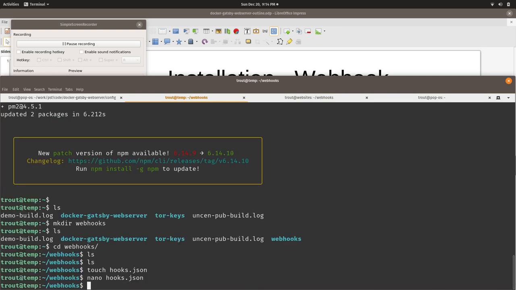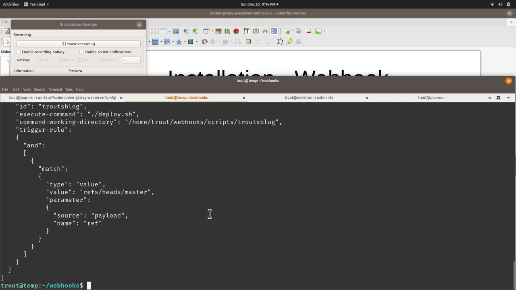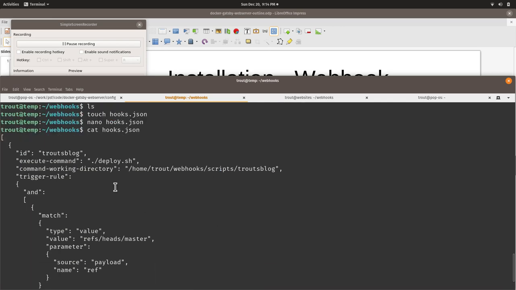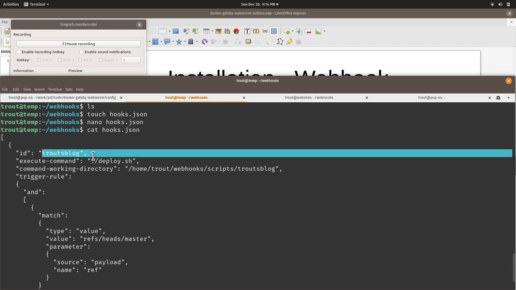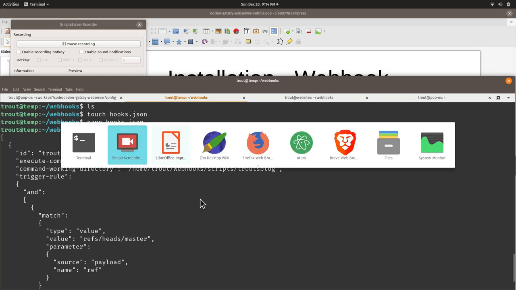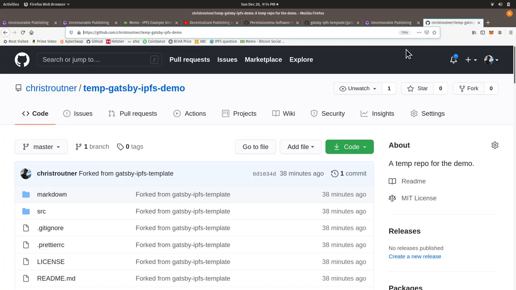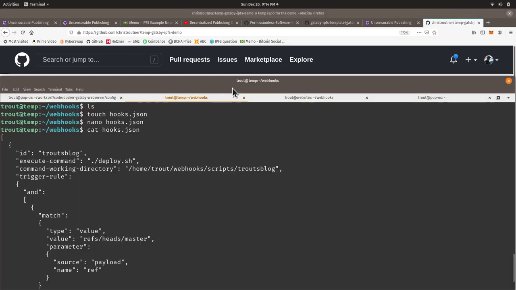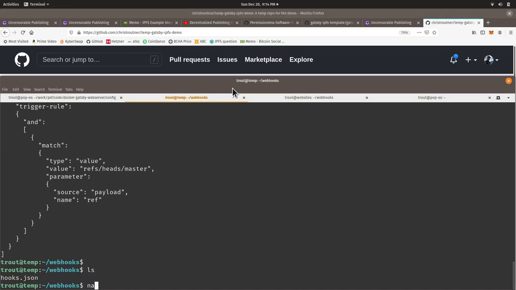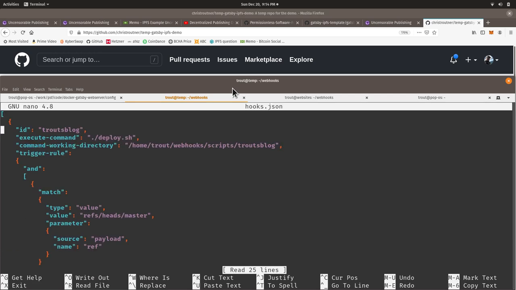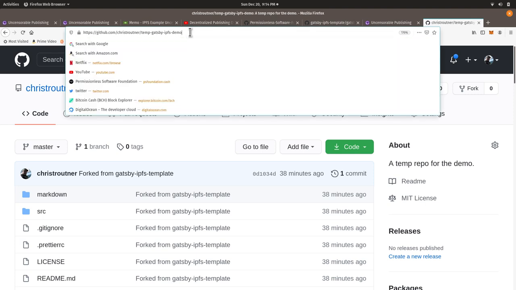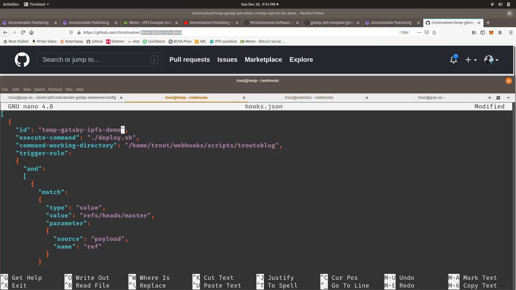So let's take a look at that. I need to edit this. But when the hook gets triggered, this is the ID. In fact, what did we call our repository? We called it Temp Gatsby IPFS Demo. So let's go ahead and edit this as we go. This is going to be Temp Gatsby IPFS Demo. That's the ID.